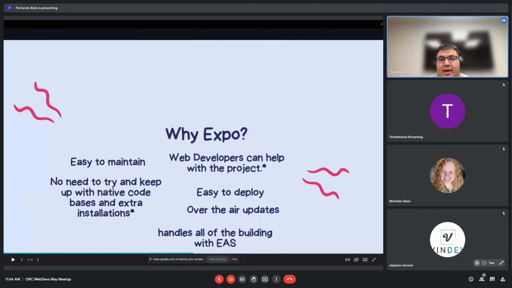Another thing is web developers can help with the project, because you don't have to be a JavaScript expert or an Objective-C or Swift or Kotlin expert. You can literally just write React. It's formatted a little differently, and the way you approach it is a little different, but you can grab somebody who does React and put them on the project, and they can create screens and build part of your application really quick.